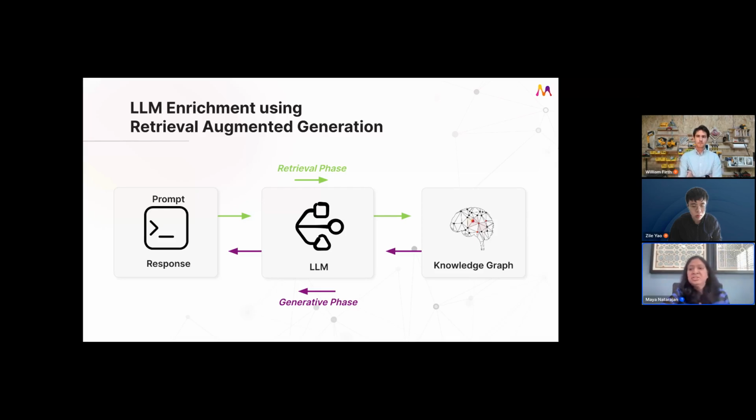Now, this could be a relational database, a NoSQL database, a vector database, or of course, our favorite, a graph database. In the generative phase, the LLM uses the augmented prompt and its internal training data to create a response to the user in that instance. So you can see how the knowledge graph in this case has enriched the LLM for a more contextual response.